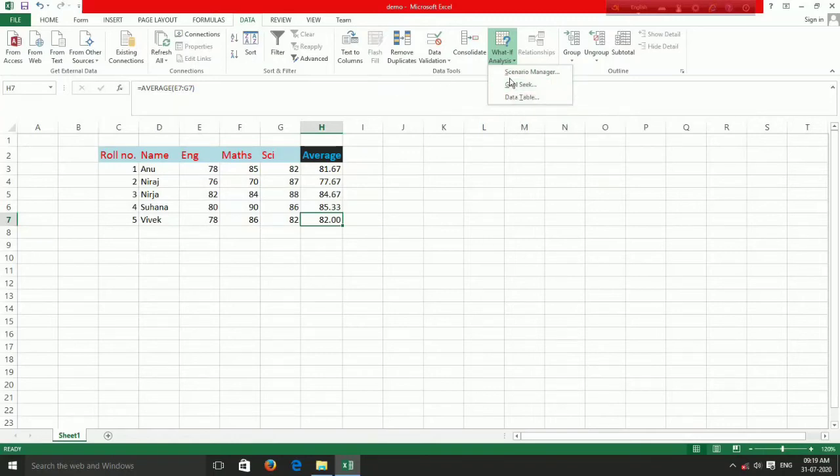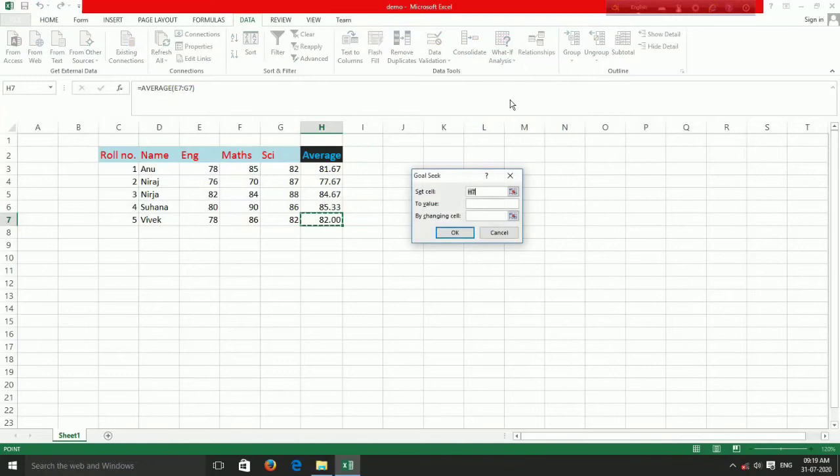It is under the Data Tools group. Click on Goal Seek, then you can see the cell is already selected. If it is not selected, select the cell, then go to the next option, To value. In To value I will give 85% in place of 82%. Then select the cell in which you want to change the marks.